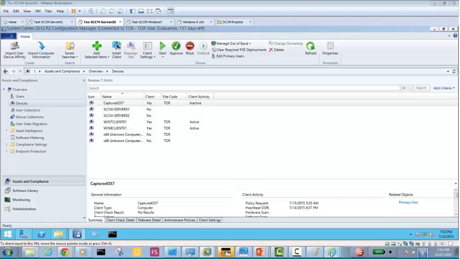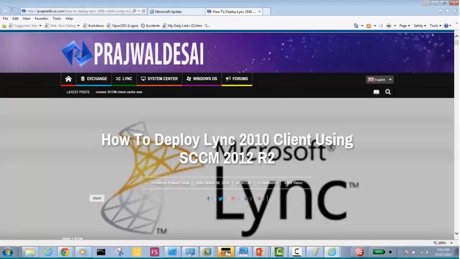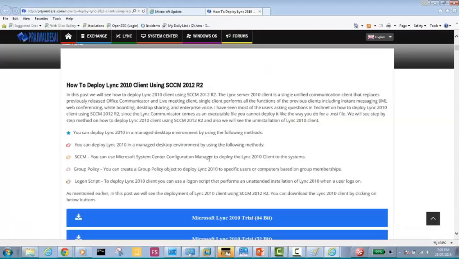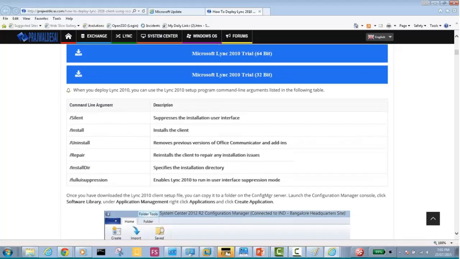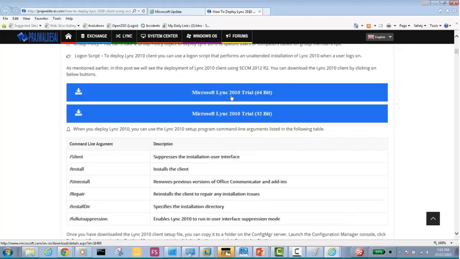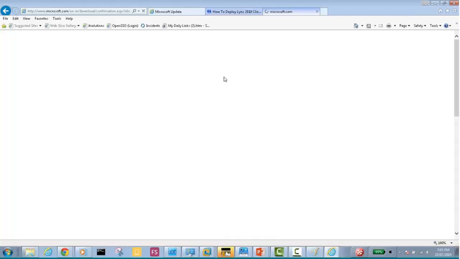So I'm just going to start with this link: How to deploy Lync 2010 client using SCCM 2012 R2. I hope everyone is on that page. There's a link here as well, a download link for Lync, and it's Lync 2010 trial 64-bit. Although I have downloaded that, I'll just click that. It's also a 20 or 30 megabyte file. So I'm on the download link for Lync.